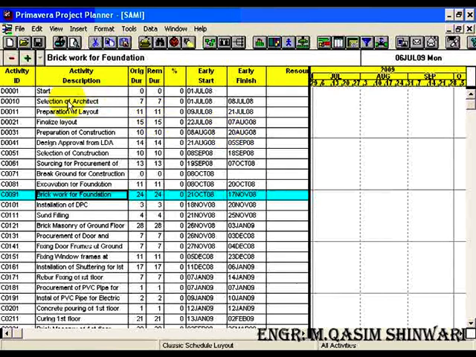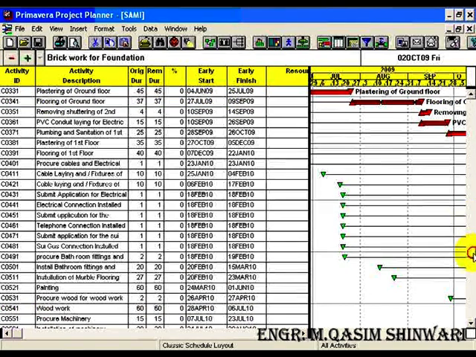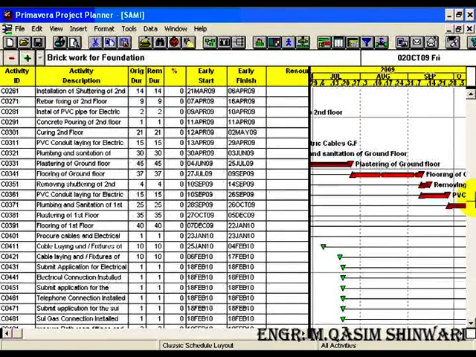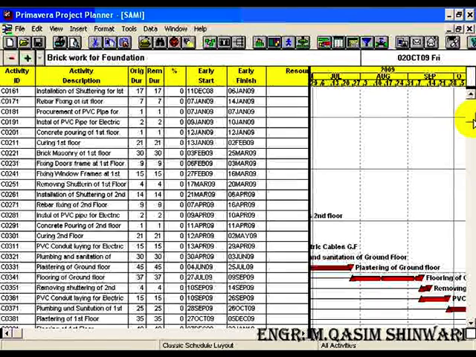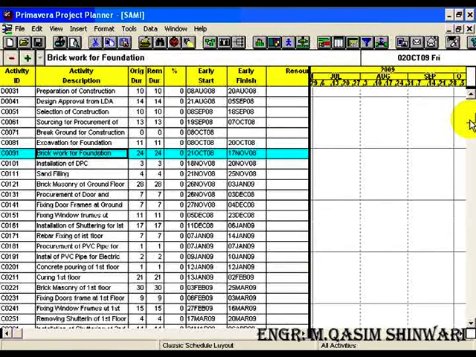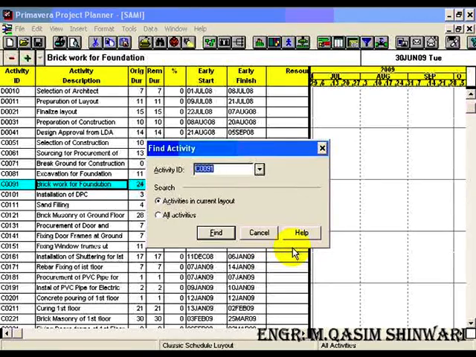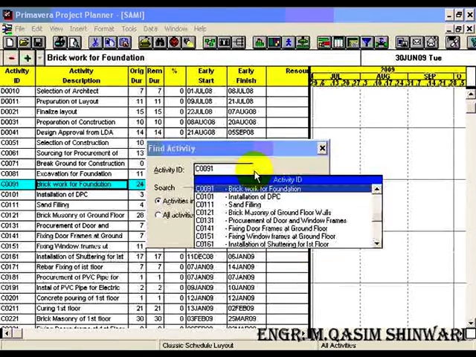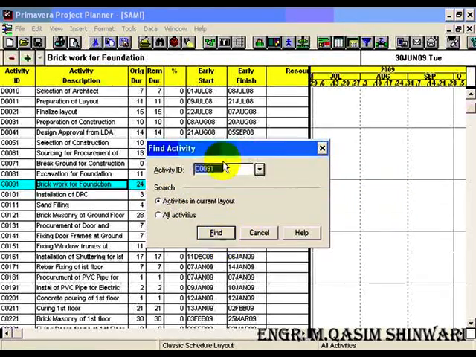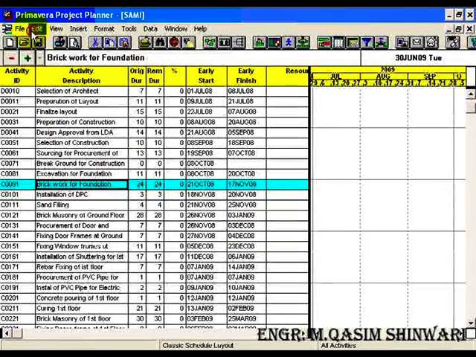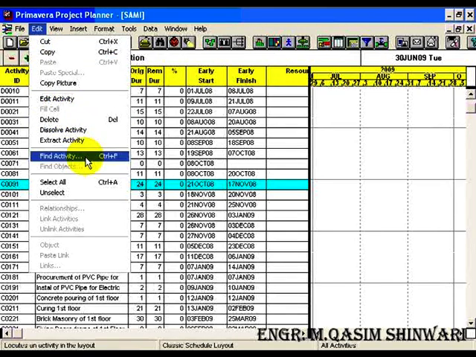For example, there are many activities you can see and they are not sorted. Just for instance, you want to find a specific activity, so there are some ways. Press Ctrl F on your keyboard and the find activity dialog box appears. Here you can click on any activity and its activity ID is displayed. Another method is go to edit, click on find activity.